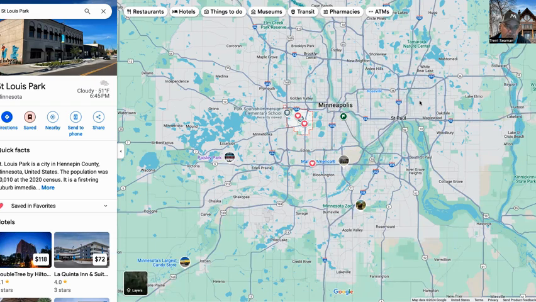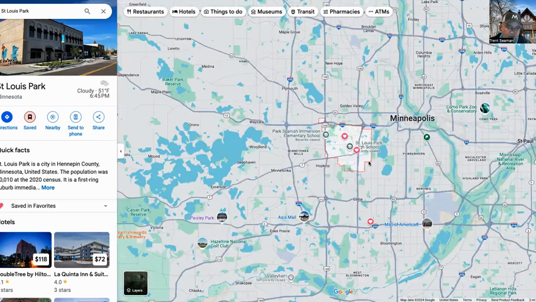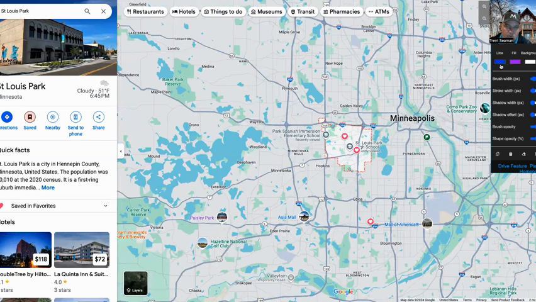Now, if we're going to narrow it down even more, we'll scoot over here. You see there are two main highways that shoot north in Minneapolis. One is 169, which shoots right up from 494 to 694, and it goes right through the western part of St. Louis Park. And then you have 100, which shoots right through the eastern side of St. Louis Park up to 94.